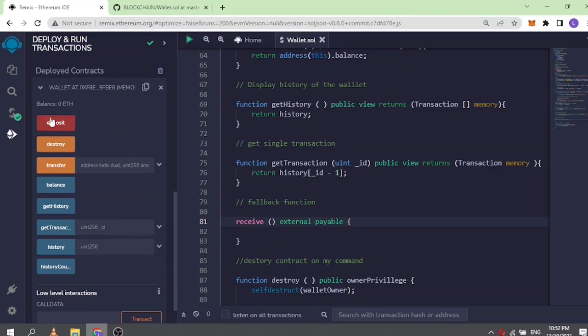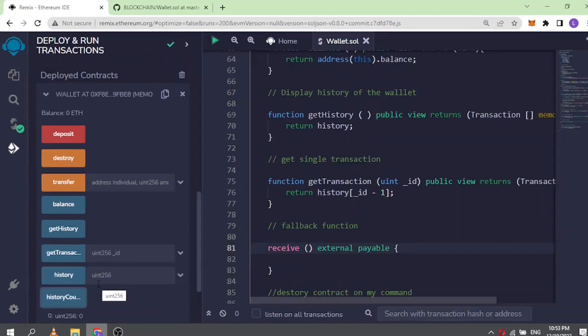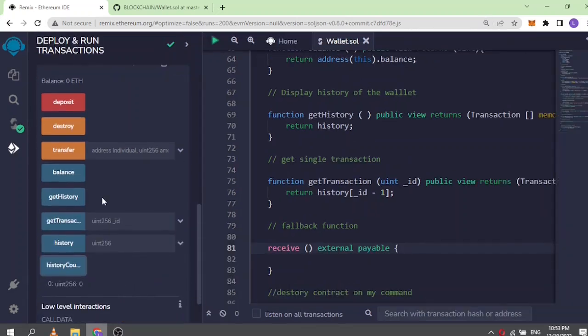So we can deposit, we can destroy, we can transfer, we can check balance, get history, get transaction, and get a single history too. Oh, okay. I didn't expect this to show, but anyhow, it's still good. And history count should be at 0 by default. Alright, it's at 0, you can see it right here. Then let's see if I can increase this font size. Yeah, I can. Just want to make this side bolder for y'all to see.